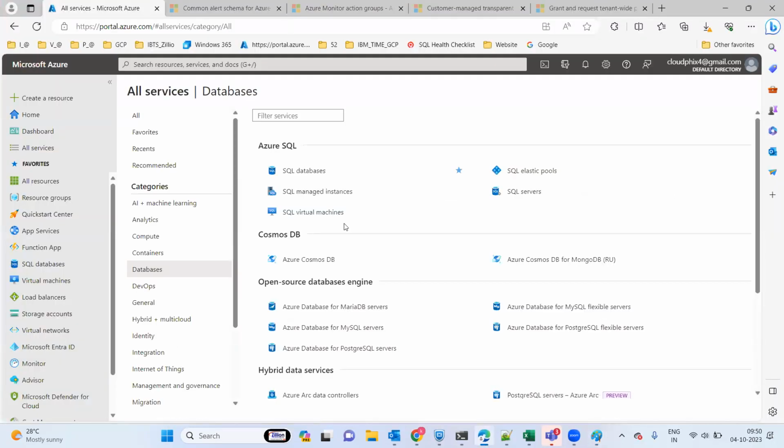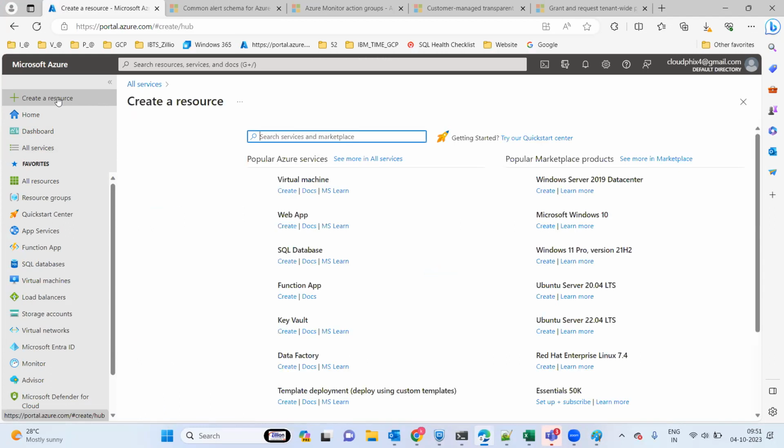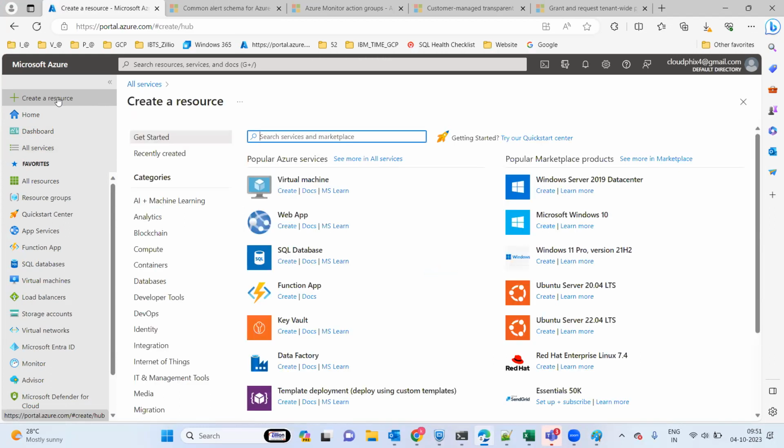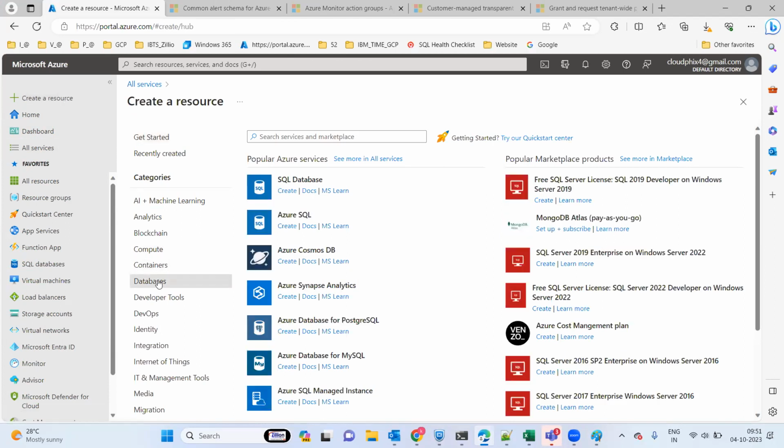Let's move further into the portal first of all. Once you have moved into the portal, you'll get some clarity on this. It is the same as all services. Otherwise, you can go for create resources also, and under create resources you can navigate as well. A lot of services will come into the picture.